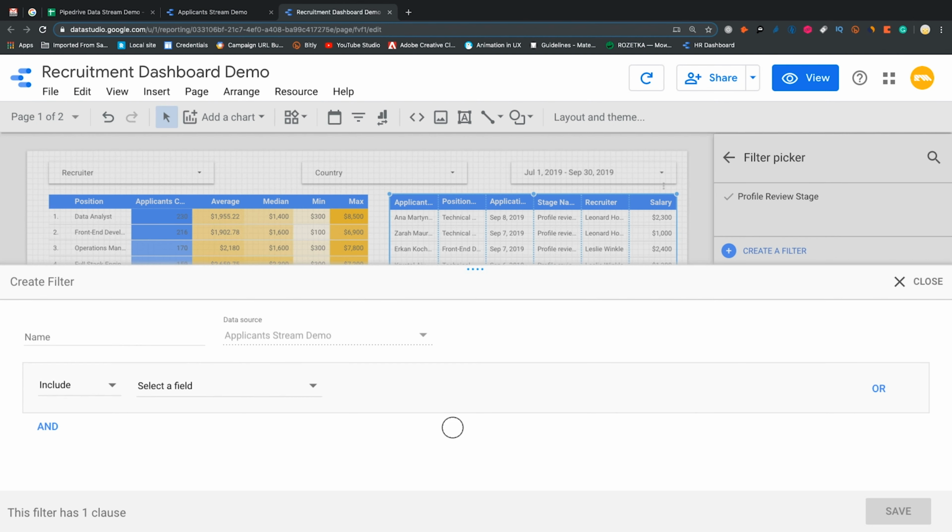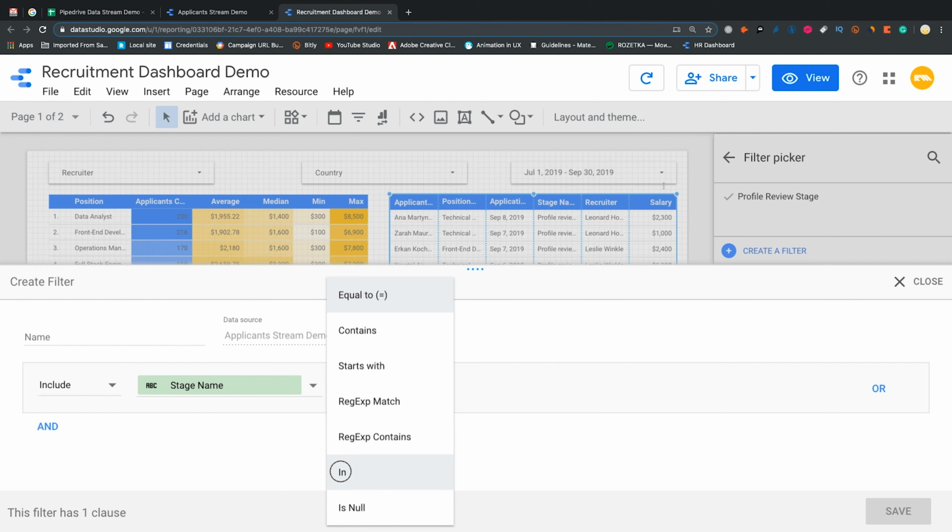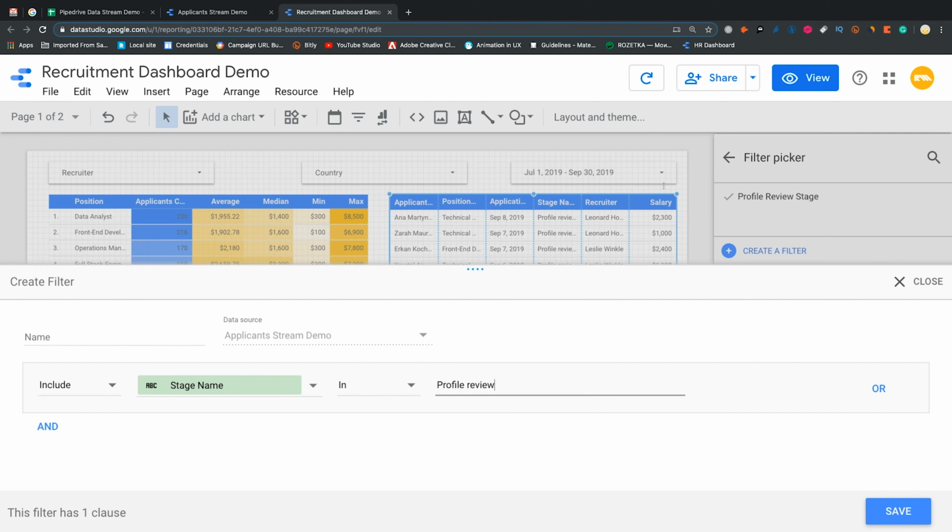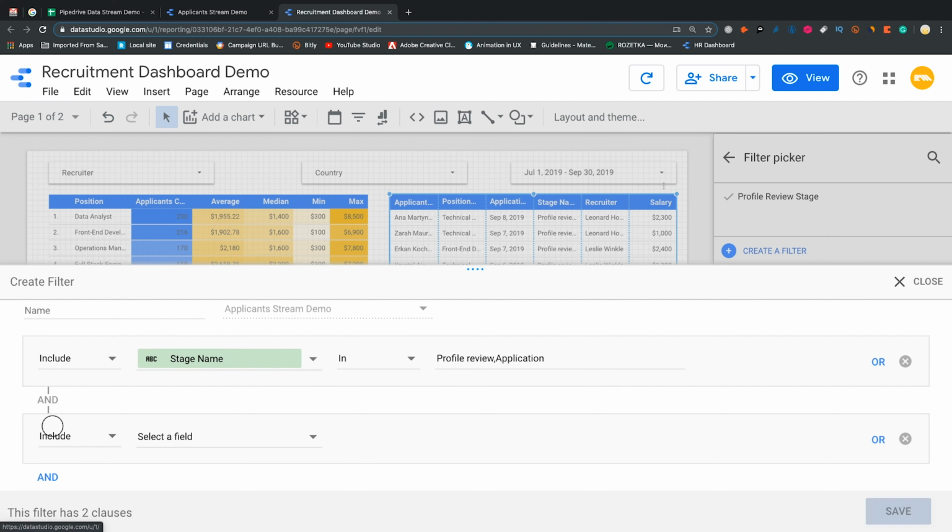Use the OR logic and combine two or more values to match. Or switch to IN and write a list of options separated by commas. You can use AND operator as well.